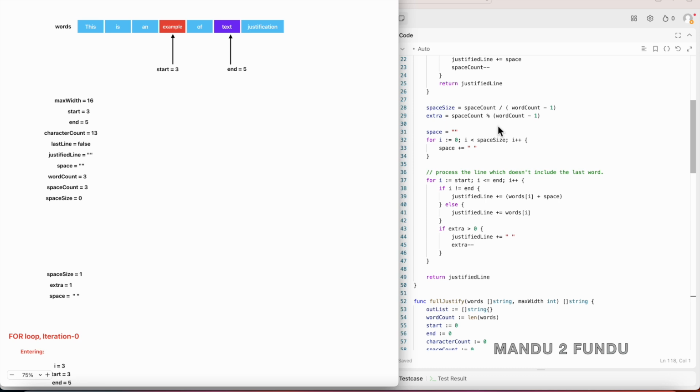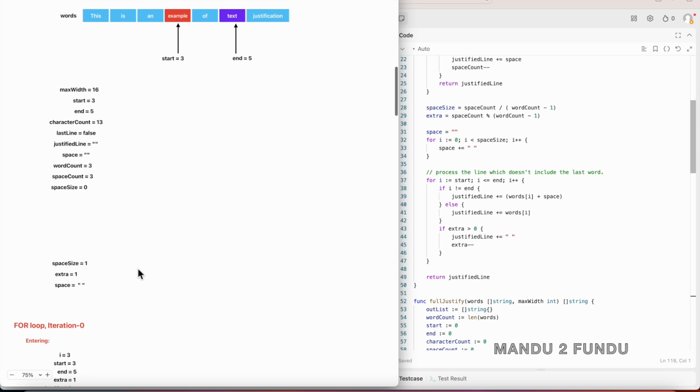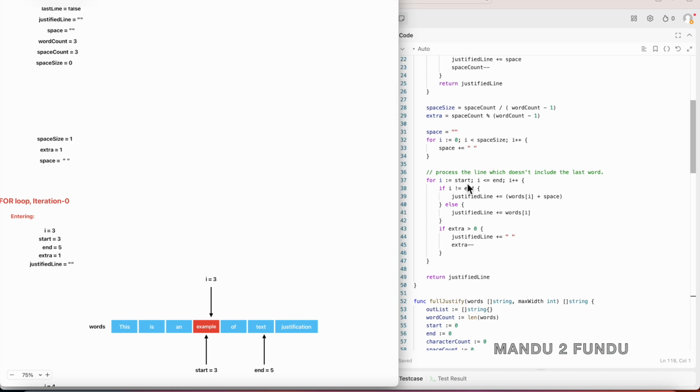there are after distributing evenly. Okay, so in this case only one space extra, and the minimum space that we are supposed to add between the words is also 1. Okay, then we enter this for loop to create the justified line, starting from the start pointer and up until the end pointer. So if the current word is not the last word, then we have to add the space, otherwise we should not add the space.